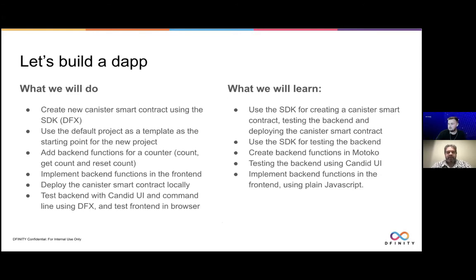Then we're going to implement that backend in the front end, and we're going to deploy the Canister smart contract locally so we can test it. Both the backend, we'll test that in the Candid UI. We'll try to test the backend command line in our terminal, and then finally we'll test it in the browser to see if everything is working. So what we should learn from this is that we can use the SDK to create a Canister smart contract, and we figure out how we can test this and how we can modify the application and build upon the default template.